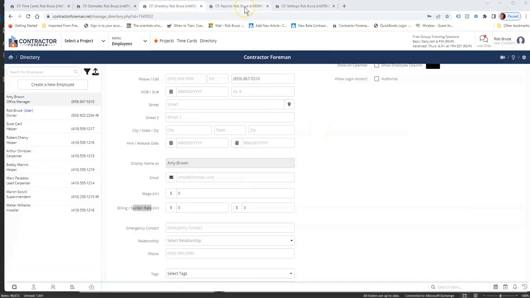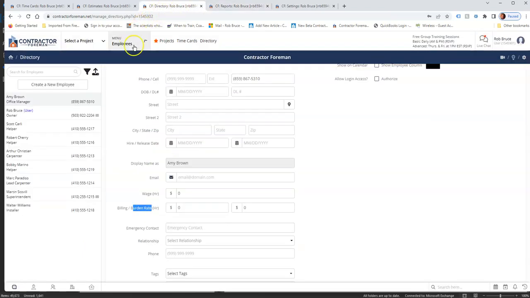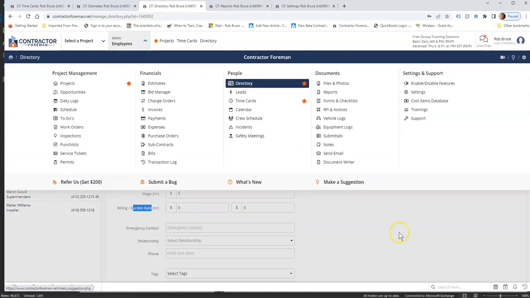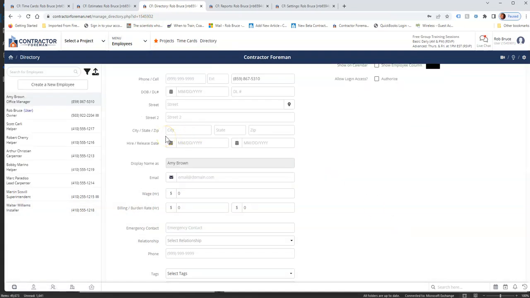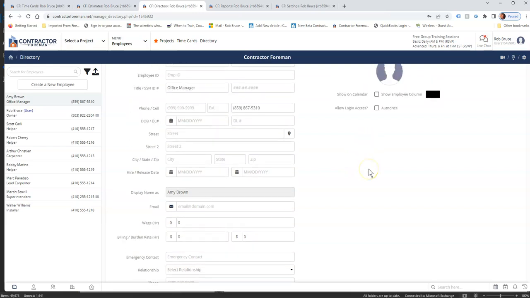If you remember a minute ago, we were in the reports and we had the labor rate. We have wage rate, billing rate, and burden rate. Well, where you can enter that, I'm in the directory and in an employee record. So I'd gone into directory and then clicked on my employees. And here are the fields for that. So it's in the employee's record. There's my wage, my billing, and my burden rate. So you enter your rates in here. And then as you run your reports, you can select which wage rates, or you can run also the estimated rate on many of the reports.